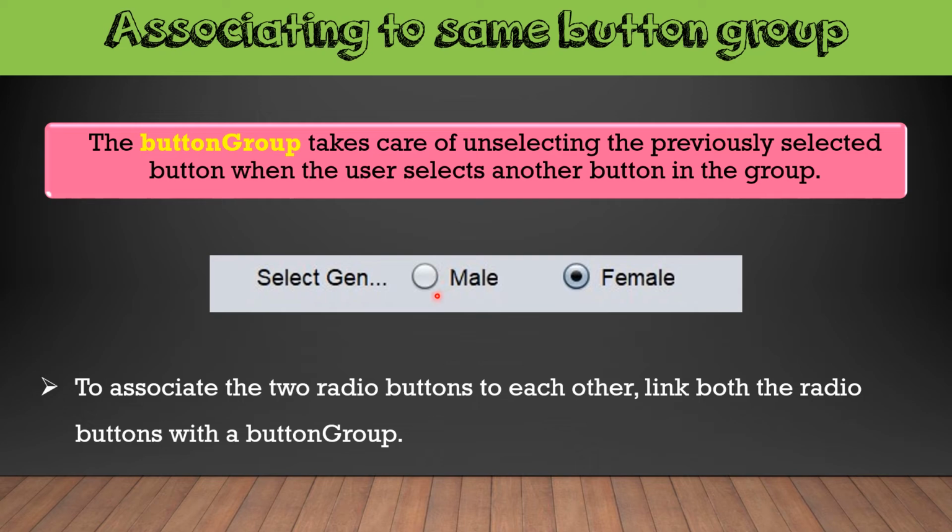So for this purpose, for deselecting the previously selected option when another option is selected, we use the button group, because it is the button group which is responsible for unselecting the previously selected radio button. Okay, so to associate the two radio buttons to each other, link both the radio buttons with a button group. Means we want that if one of them is selected, then the other one should get automatically unselected.